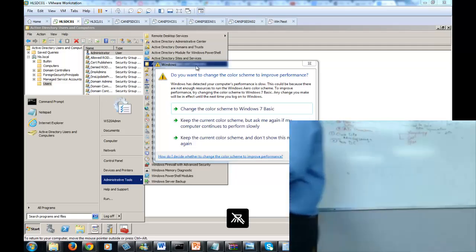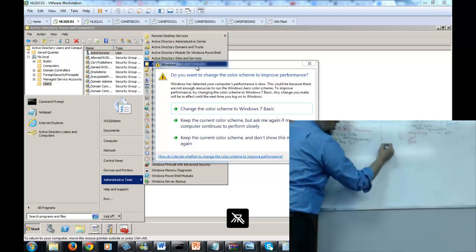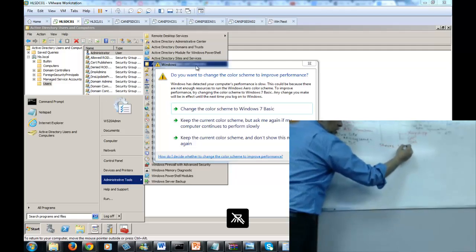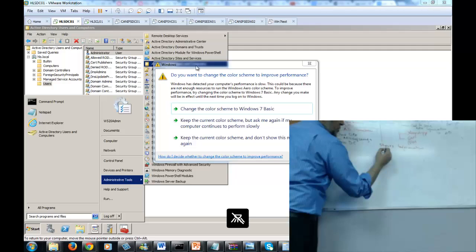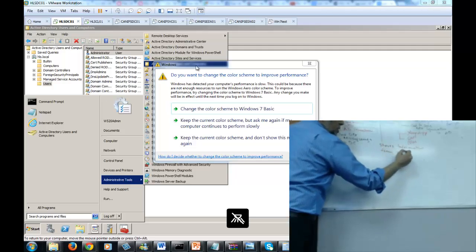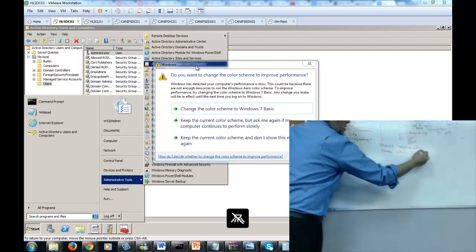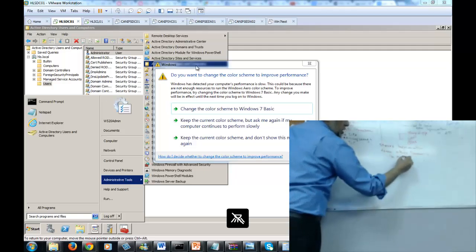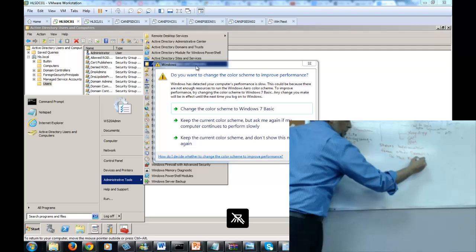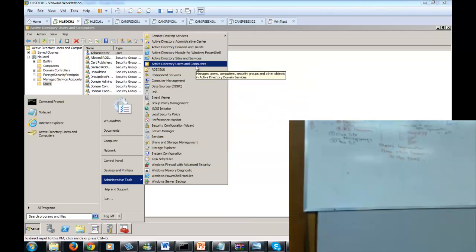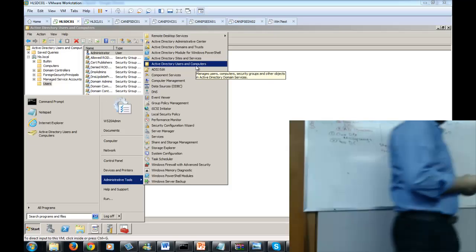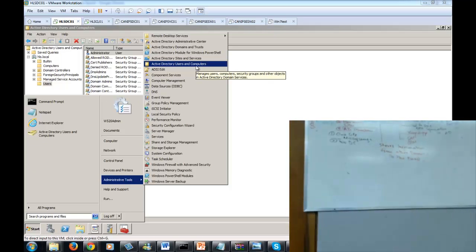Guys, the last one is global catalog. Global catalog stores information from other domains in the forest. So the main purpose of a global catalog partition is that it stores information from other domains in the forest.